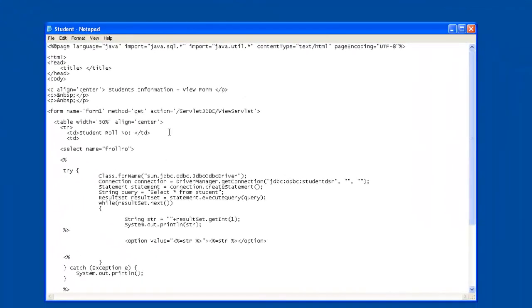This JSP page, the very first thing, contains the JSP directive, that is a page directive, starting with angle bracket, percentage symbol, @page. Actually, @page defines the page directive, whereas angle bracket and percentage define the JSP code.